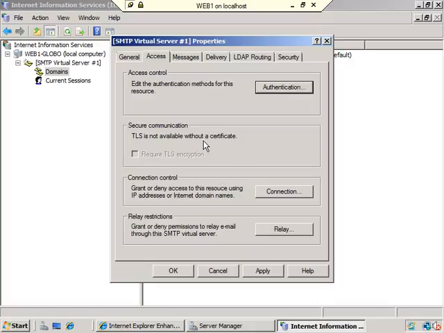Alright, so TLS is not available without a certificate. We don't have any certificates configured for SMTP, and our developer has not requested that we set that up just yet. So we're A-OK there.